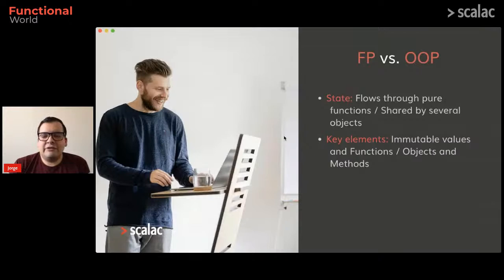So actually, the key element in functional programming is just values, immutable values, where functions are values as well. So I think I remember John De Goes mentioned this value-oriented programming term in one of his talks about ZIO. So another interesting name for functional programming could be that, value-oriented programming.